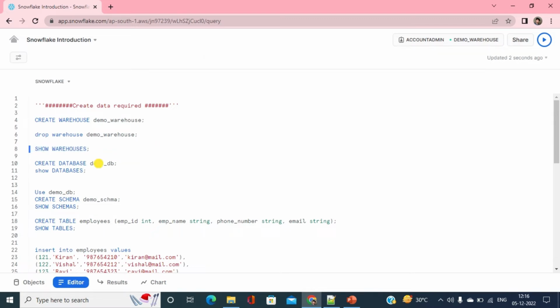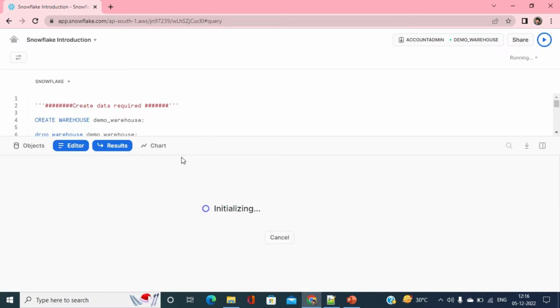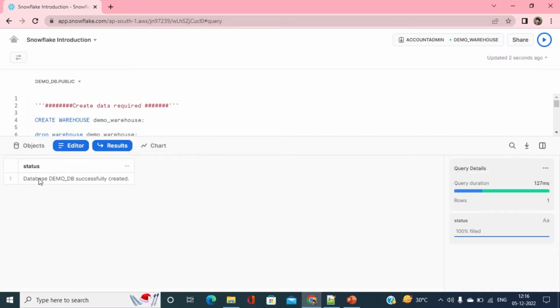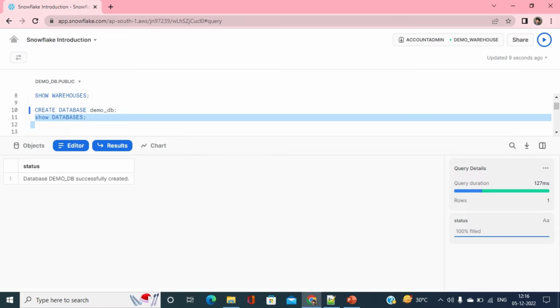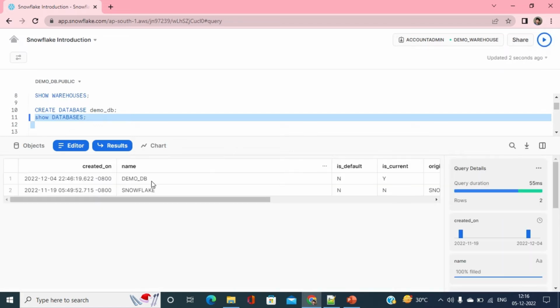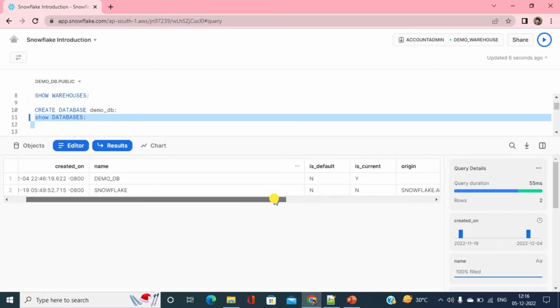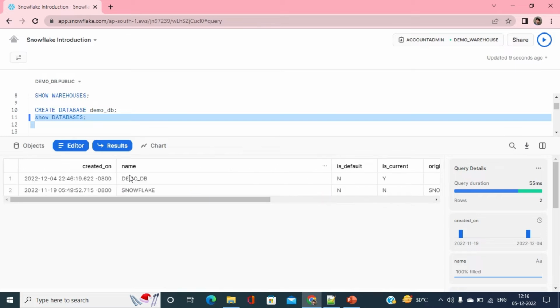So the warehouse has been created, and you're able to see it here, so we can select this. Now we'll try to create a database. The syntax for this is create database demo db. Let's fire it. Yeah, database demo db successfully created. Let's show databases. This Snowflake db is there by default, created whenever we created this account, but the db we have created is demo db.